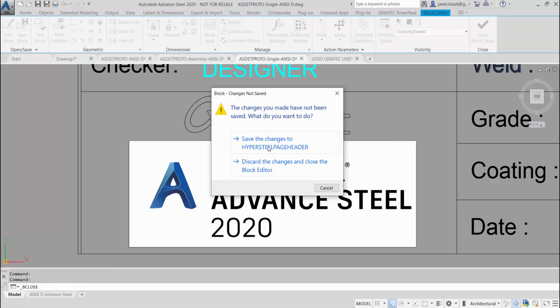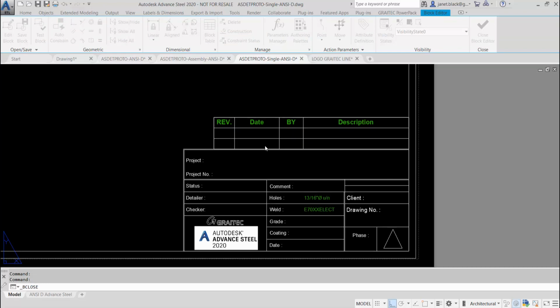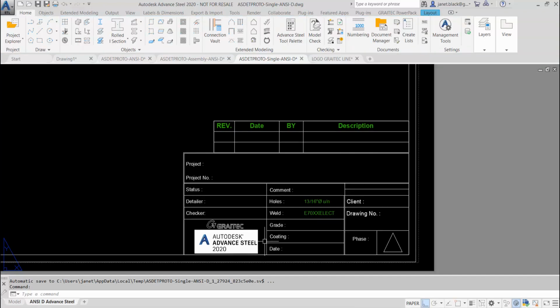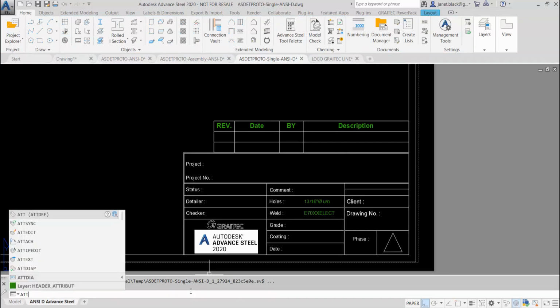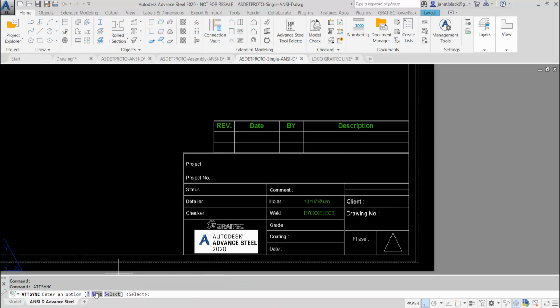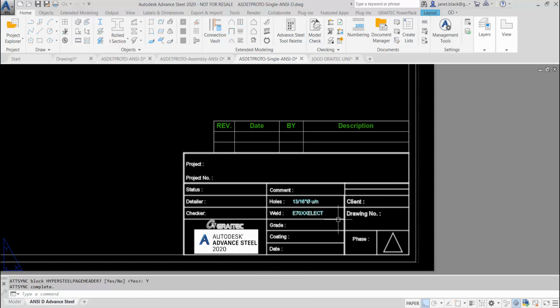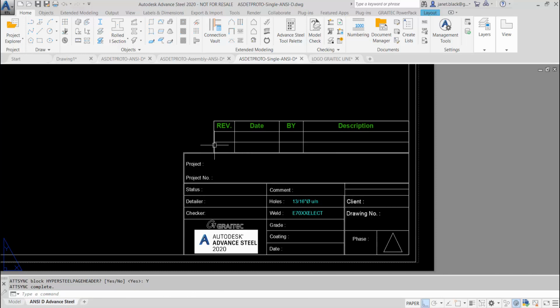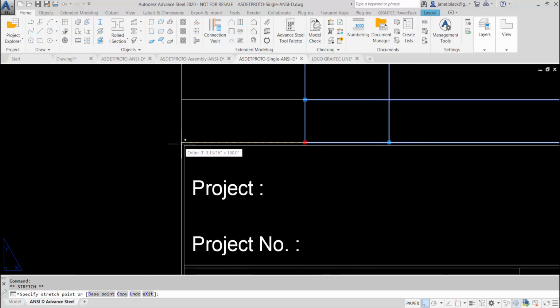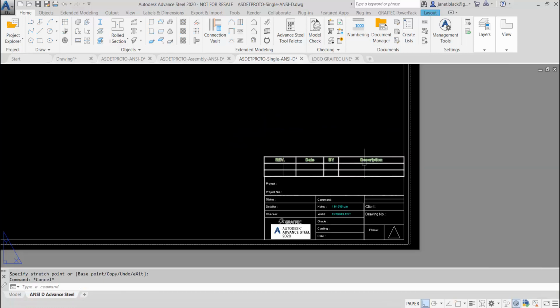Close the block editor, save the changes to the HYPERSTEEL page header. Now we have to sync our changes. As we type at sync, we're going to select the block, HYPERSTEEL page header, that's a block. And we're going to select yes that we want to complete the sync. So you can see in the command line at sync is complete, and now we can just change our revision table to match our changes in our HYPERSTEEL page header.